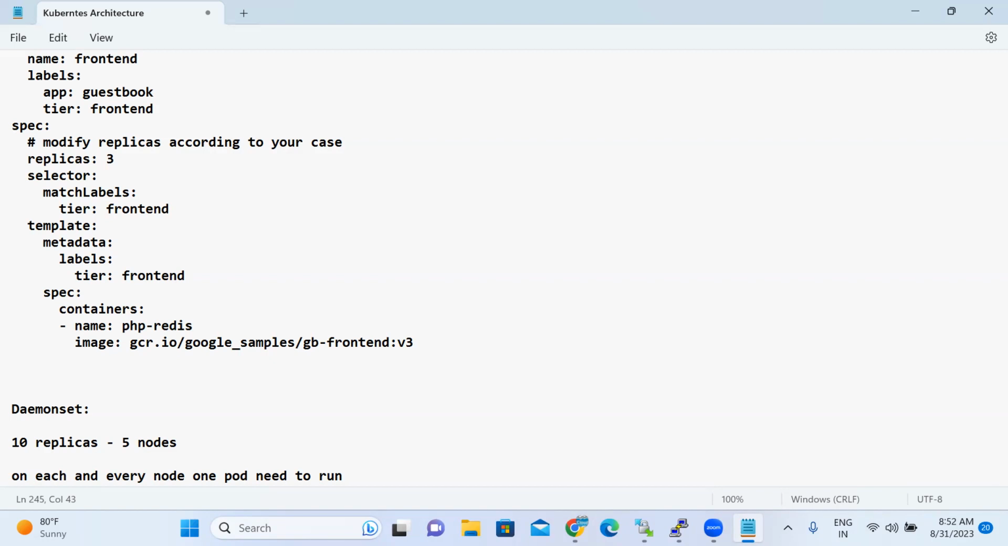Daemon set. If I have 10 nodes, how many pods would be created? 10 pods. If I have 20, 20 pods. If I create a deployment, there is no guarantee that pods are running on each and every node. Some nodes may run more pods, and some nodes may be skipped also. But I don't want that. In each and every node, one pod should be running.